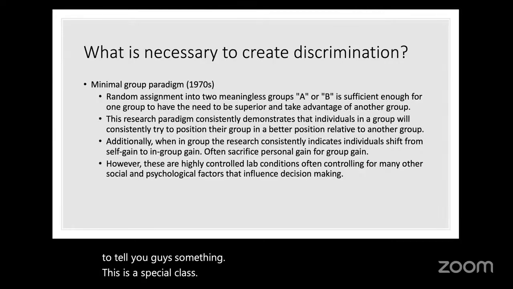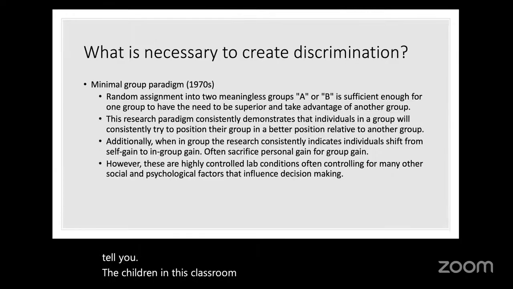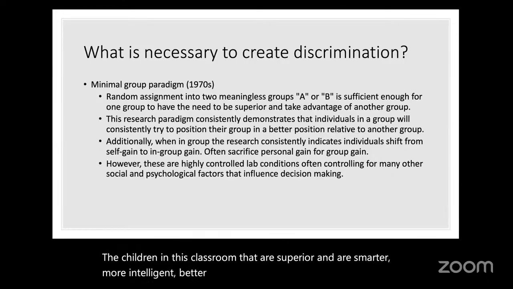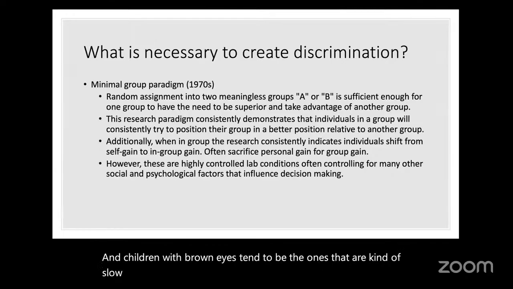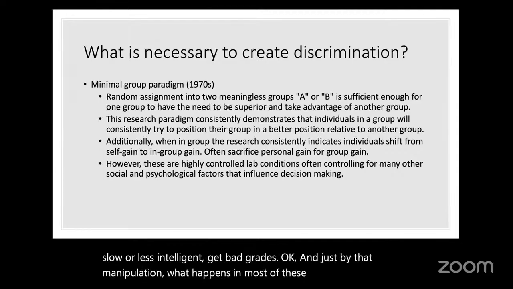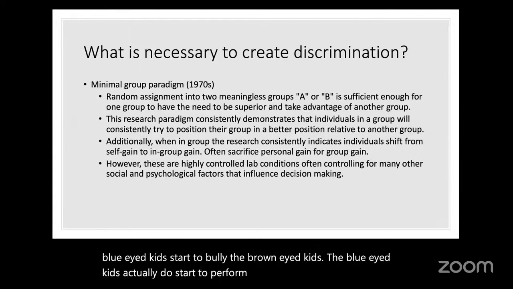You're all here because you have some quality, but I have to tell you, the children in this classroom that are superior and smarter, more intelligent, with better grades, are children with blue eyes. And children with brown eyes tend to be the ones that are kind of slow or less intelligent and get bad grades. And just by that manipulation, what happens in most of these research settings is the blue-eyed kids start to bully the brown-eyed kids. The blue-eyed kids actually do start to perform better, and the brown-eyed kids start to perform worse.